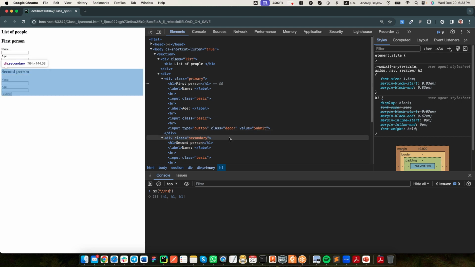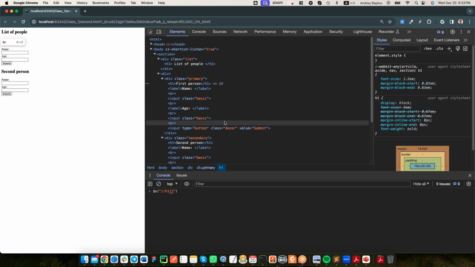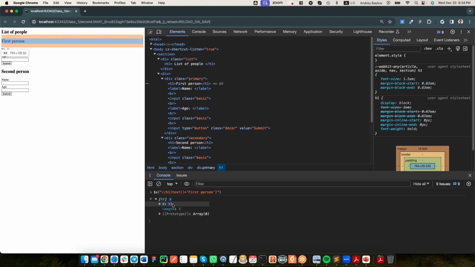And for this purpose, we can use functions. We add square brackets and we can use the function text. When we use functions, we always have to put parentheses here. And if I add text like that, it means any h1 element which has text. But we need specific text. And for specific text, I do like that. First person, boom. Okay. And now we have only this h1 tag. Is it clear?